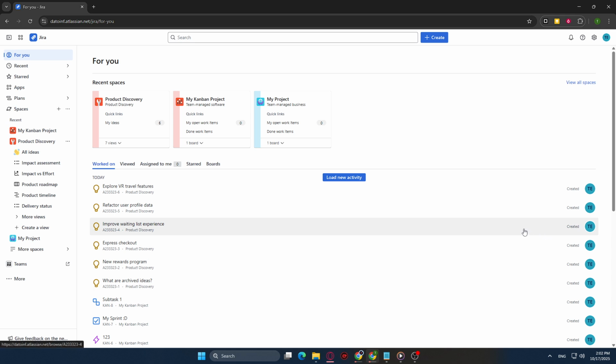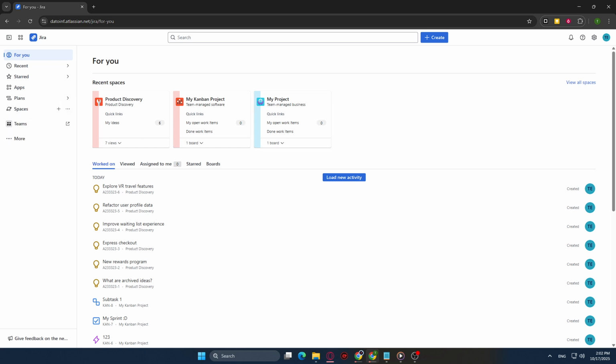After you've successfully logged into Jira, you'll find yourself on the home page or dashboard. Take a moment to familiarize yourself with the layout if you haven't already. It's filled with handy shortcuts and quick links to your recent projects and tasks. However, today our focus is on locating your project ID, so let's move on to the next step.